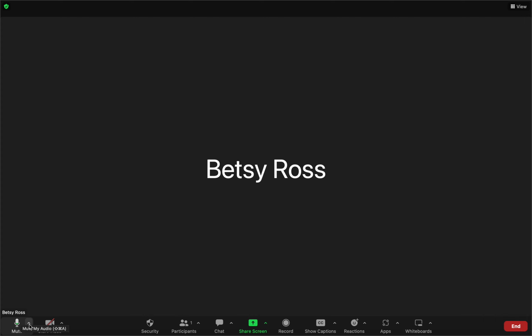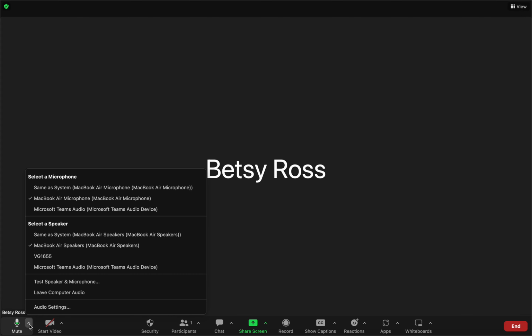By clicking the up arrow next to the microphone icon, you can see additional microphone settings, such as the devices that you're using for your microphone and your speaker. Make sure that these settings match your desired input and output.